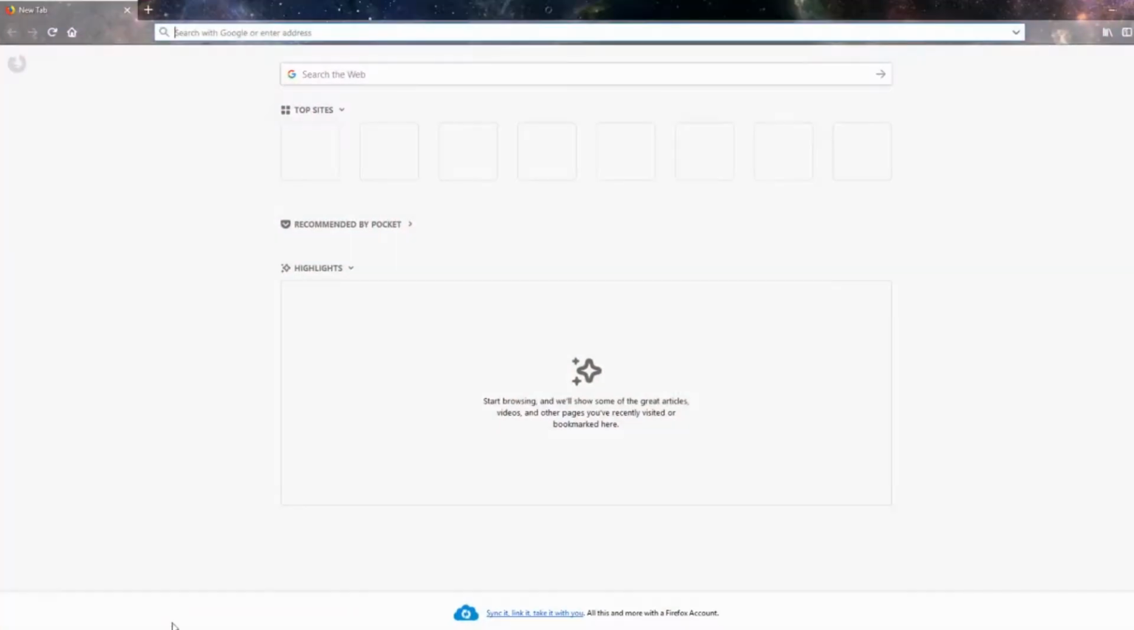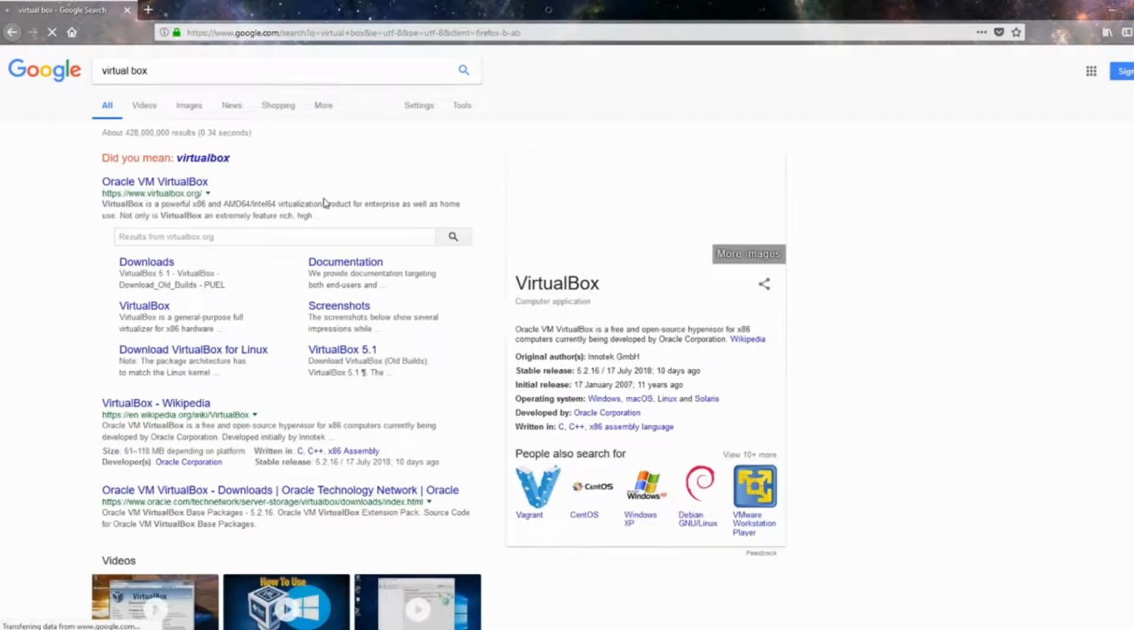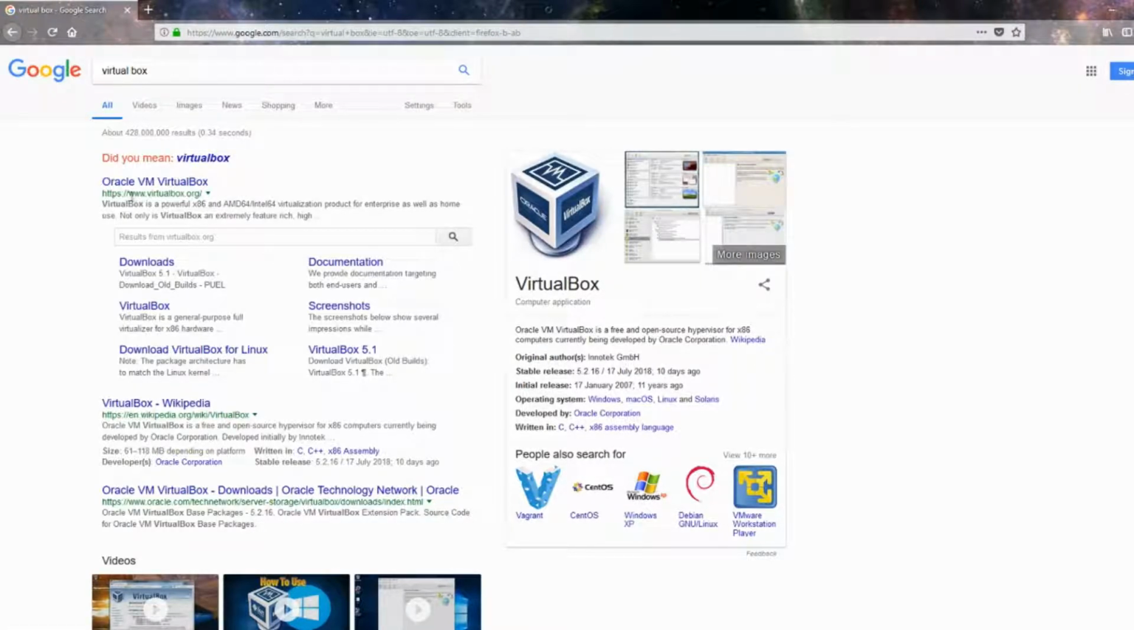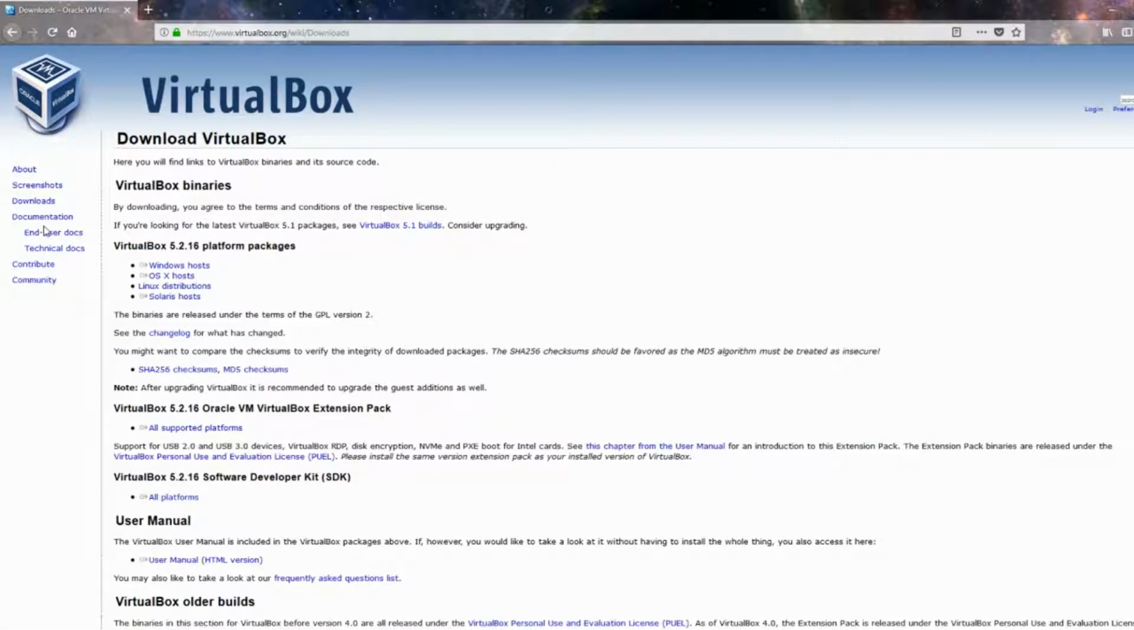Alright, let's get along with the install now. Simply open your web browser and either go to the link in the description or search for VirtualBox. It should be www.virtualbox.org. Once you're on the page, simply press Download VirtualBox or use the navigation tabs to the side. Now, when in the Download tab, simply click on whatever host you will be using when installing this program.